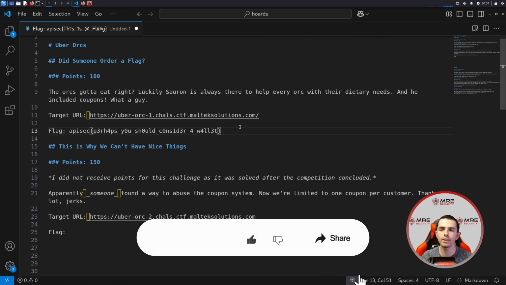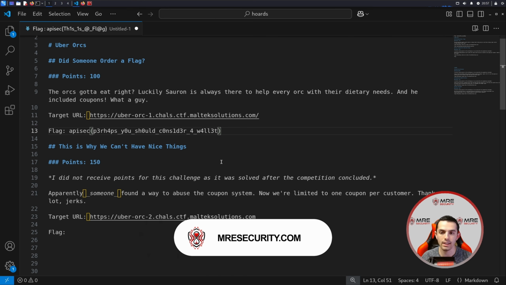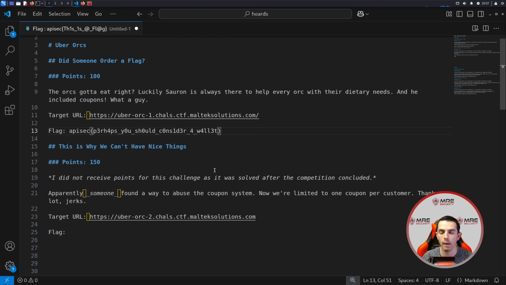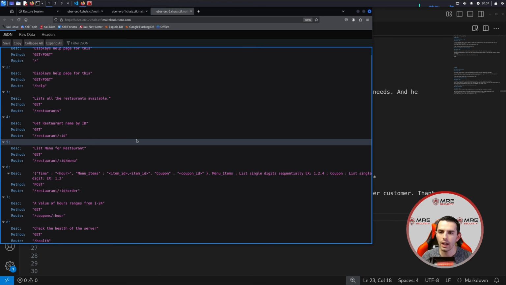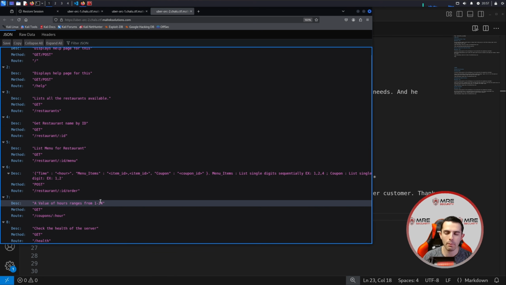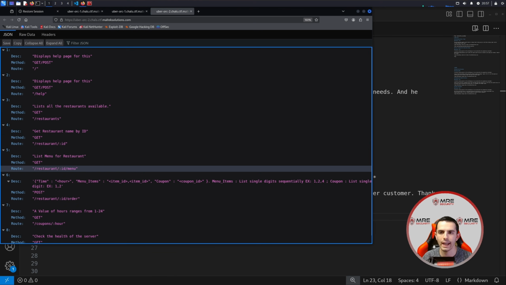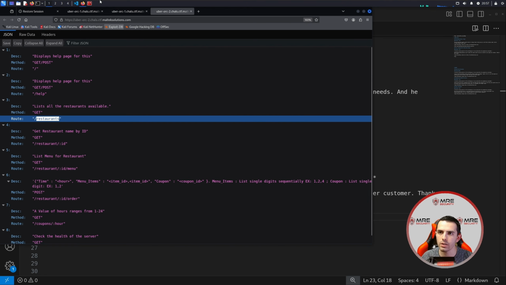So the second challenge says, this is why we can't have nice things. Apparently, someone found a way to bypass the coupon system. Now we've limited to 1 coupon per customer. We can see what we're working with. And it looks like it's the exact same endpoints, just the application appears to be different by the URL. So what we're going to need to do is go through all the steps over again. So we'll do the restaurants.